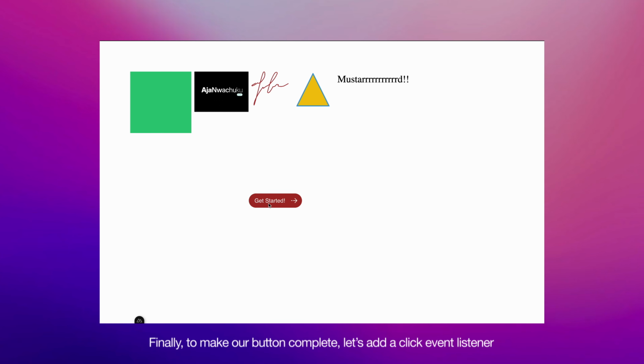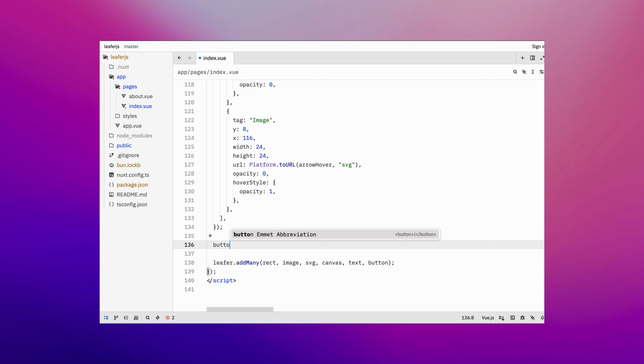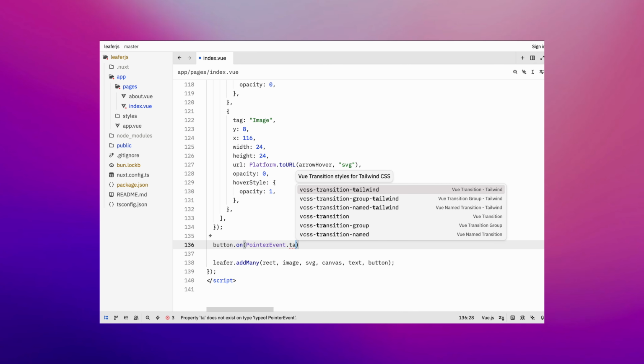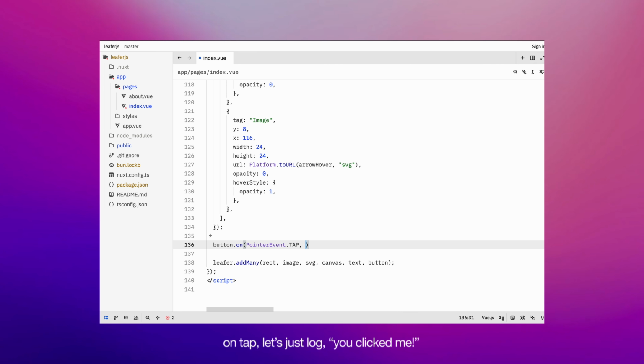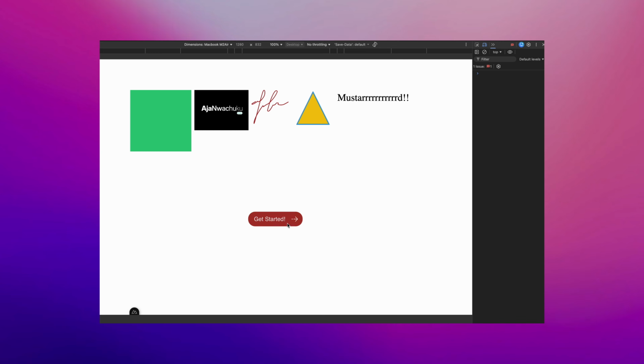Finally, to make our button complete, let's add a click event listener. On tap, let's just log you clicked me. Beautiful.